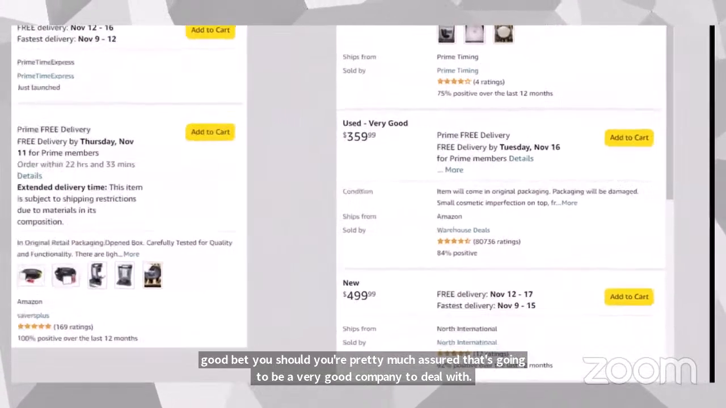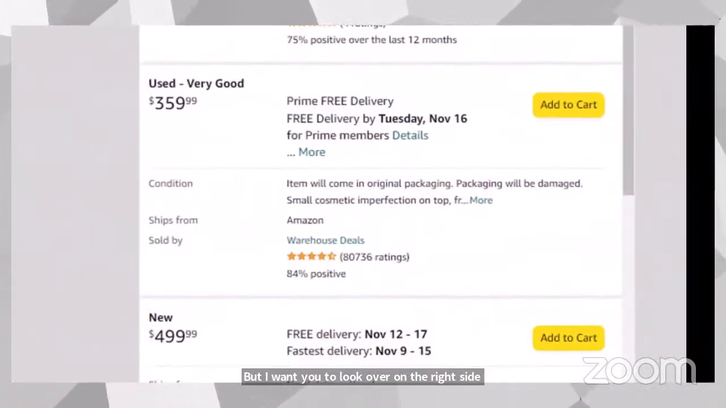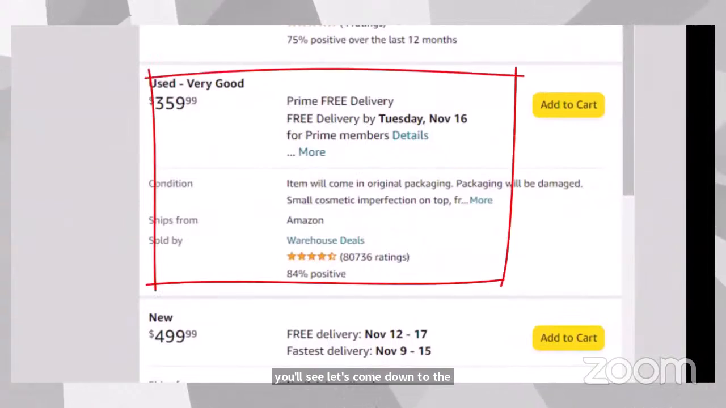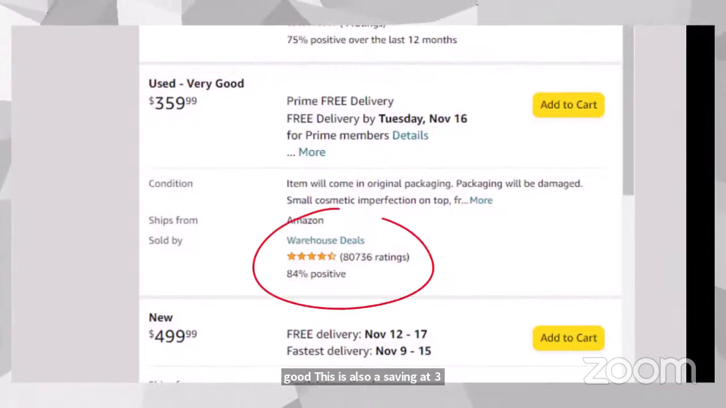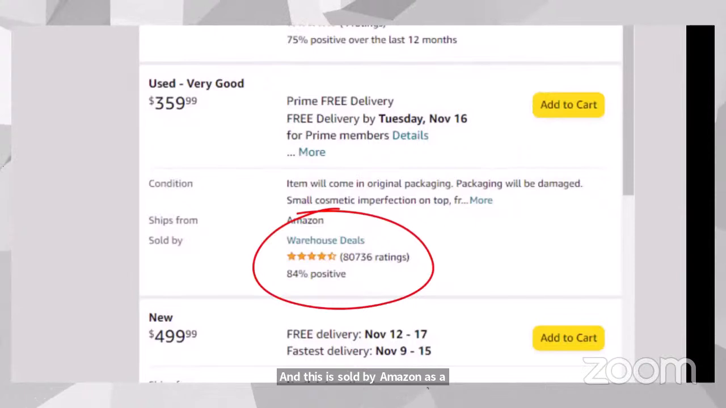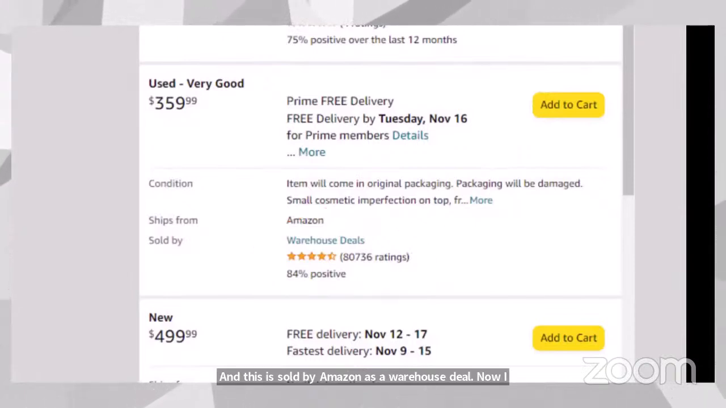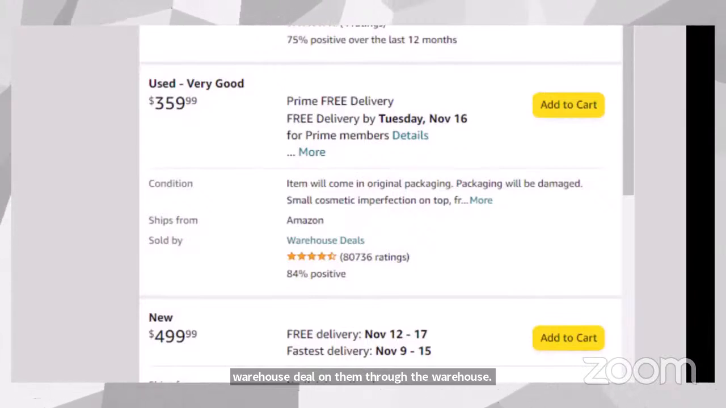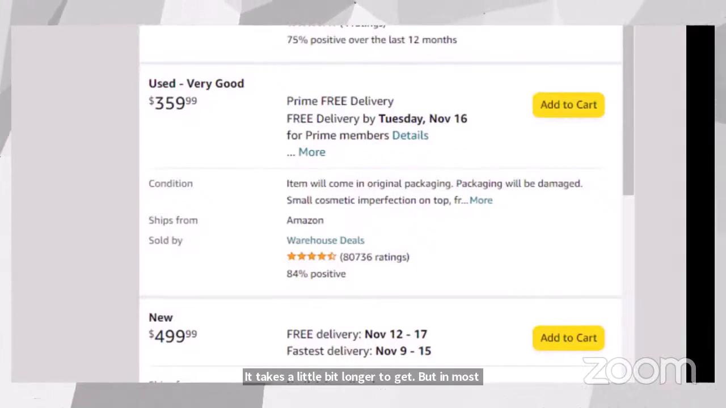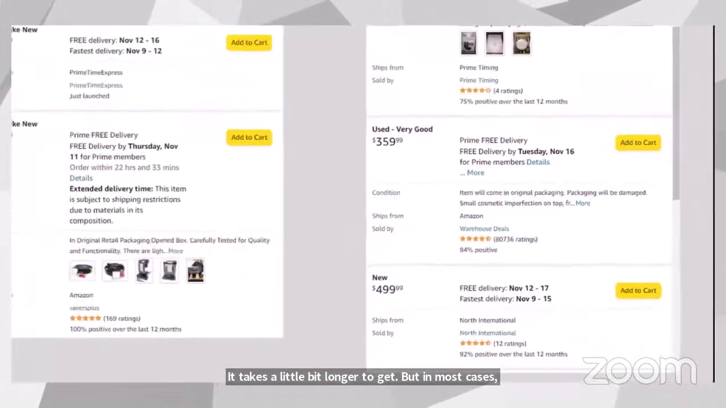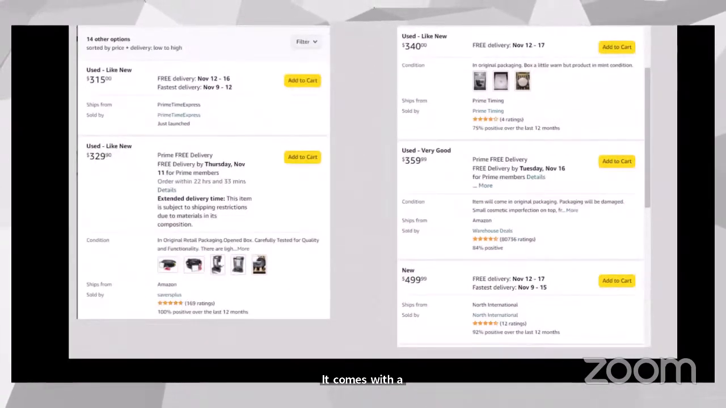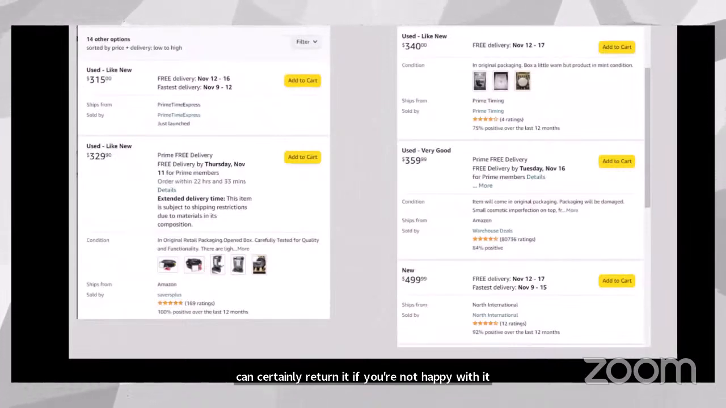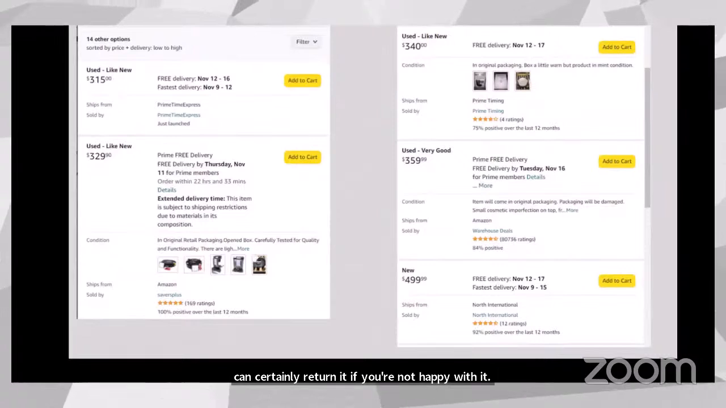But I want you to look over on the right side now, and you'll see, let's come down to the $359, the used or very good. This is also a saving at $359, and this is sold by Amazon as a warehouse deal. Now, I purchase almost all my Amazon products through the warehouse if there is a warehouse deal on them. It takes a little bit longer to get, but in most cases, this comes as a brand new item. It comes with a complete warranty from Amazon, and you can certainly return it if you're not happy with it. This is an excellent way to save money, and I always buy the warehouse deals.